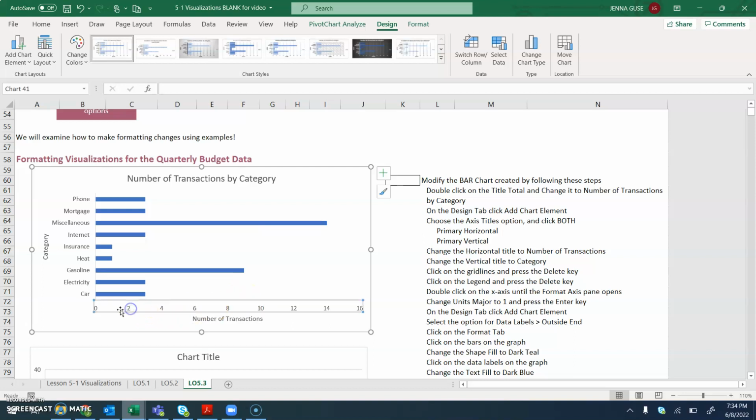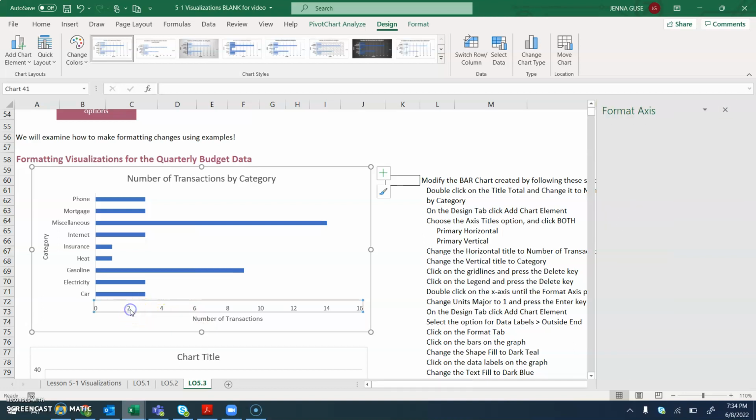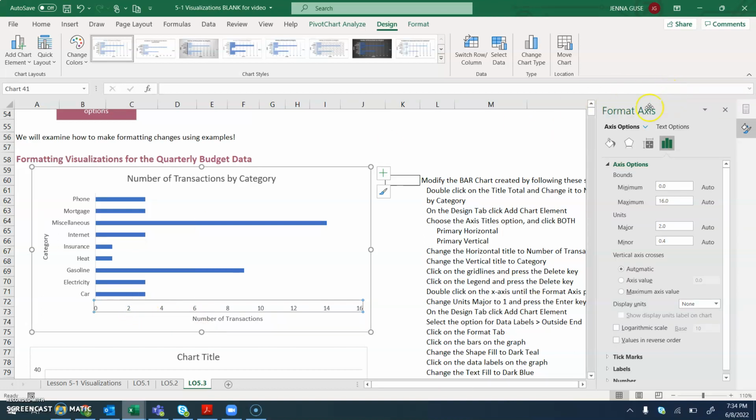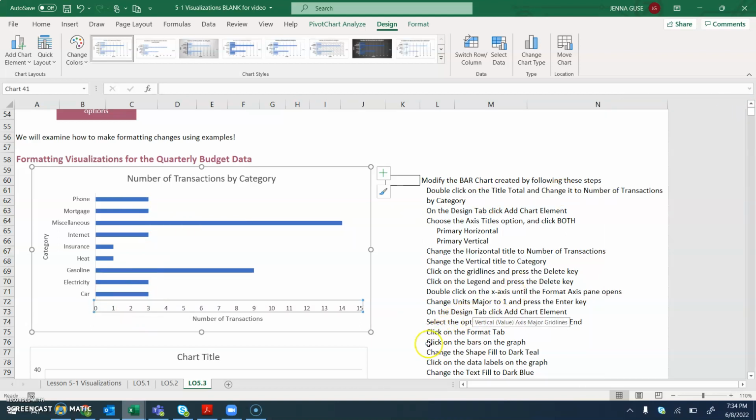Something else I would like to do is format the x-axis, or what we call the horizontal axis. So I'm going to double click anywhere on those numbers. And this Format Axis pane should appear once you double click on them. I'm going to change the major units to 1, so that now I'm counting up by 1 every time instead of 2s. And I think that makes the chart easier to read, to know the count and the size of each of these bars.